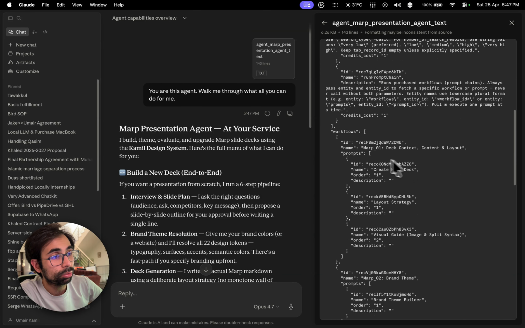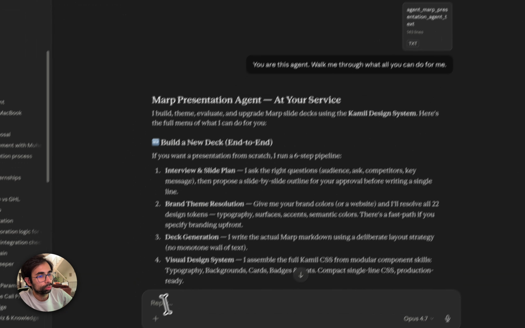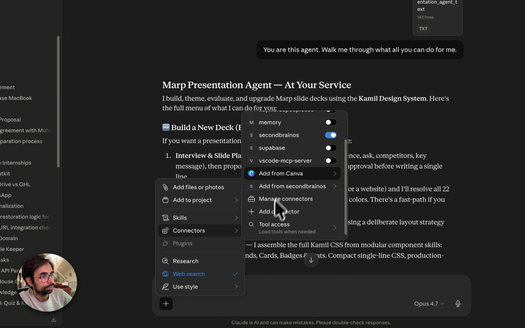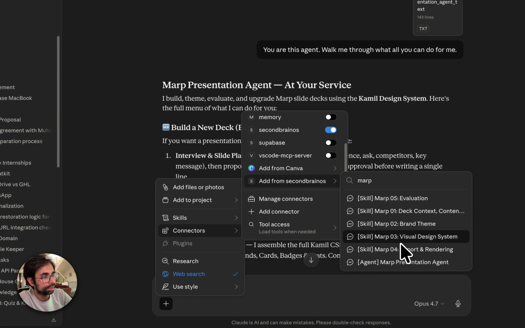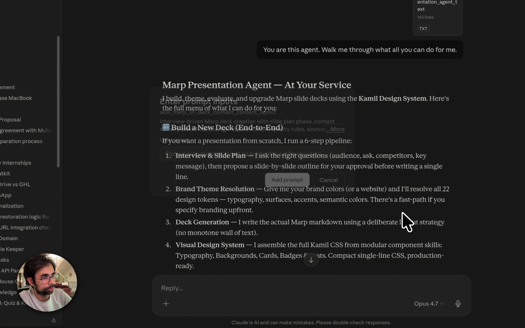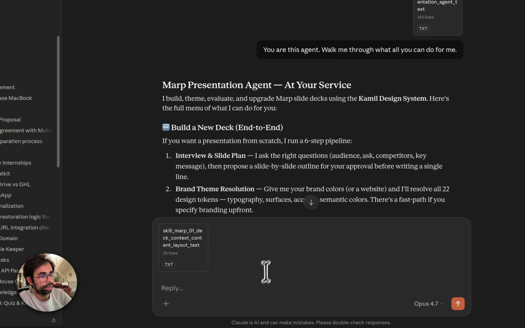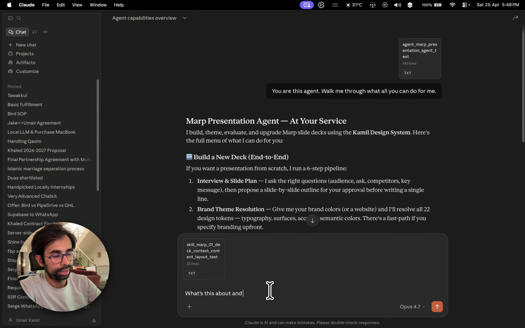If you wanted to use just one of these individual skills, you would just go into skills over here, connectors, add from Second Brain OS, and you can, for example, type in MARP, and you'll see, oh, these skills are individually available to you as well. For example, I can attach this, and just click on add prompt, and ask, what's this about? And how does this relate to the earlier one?